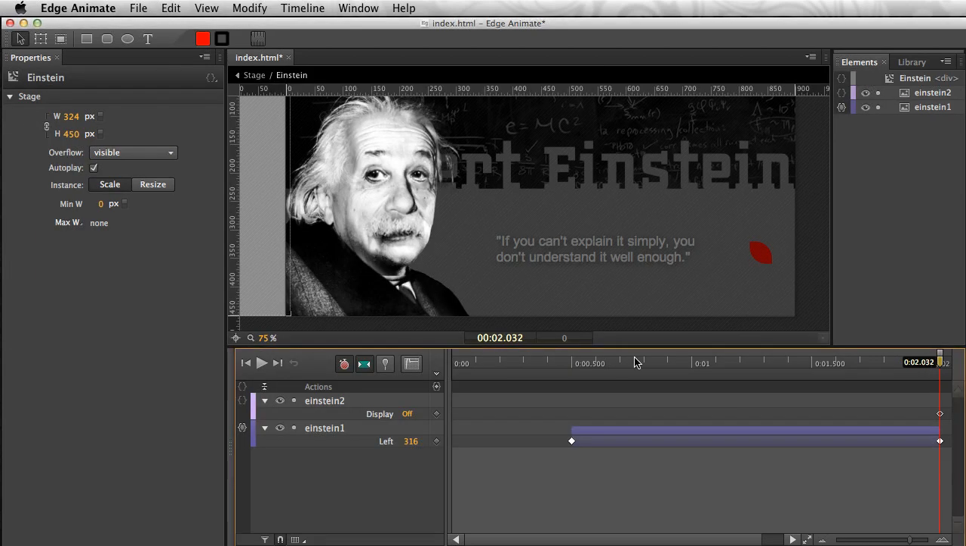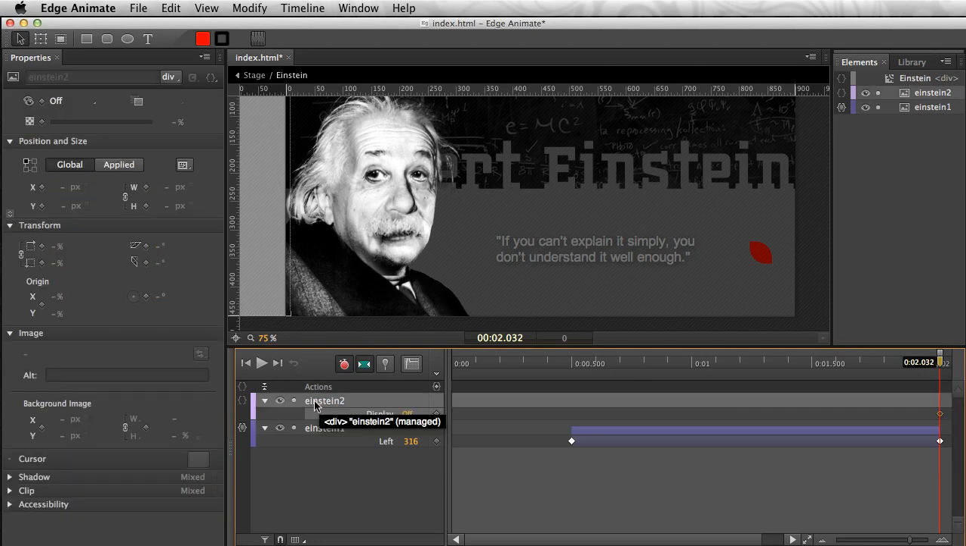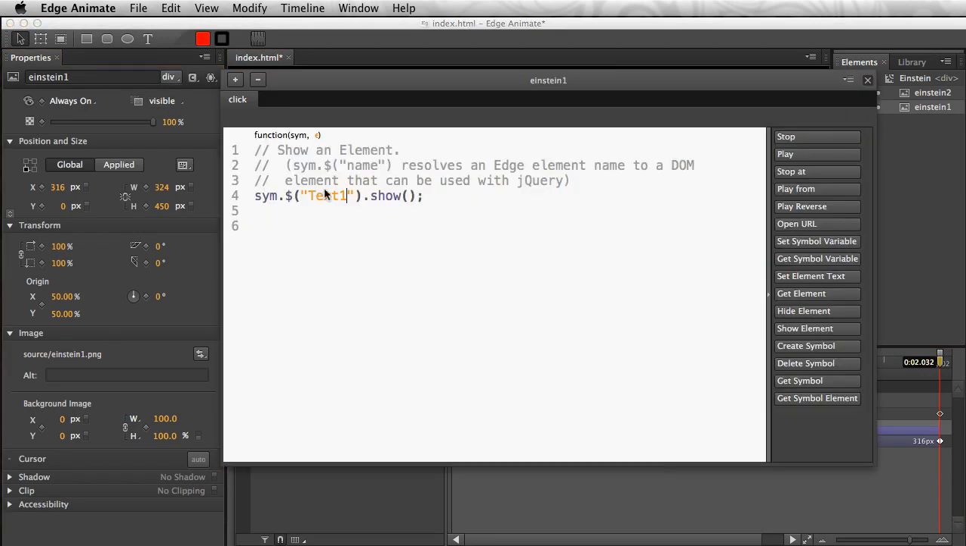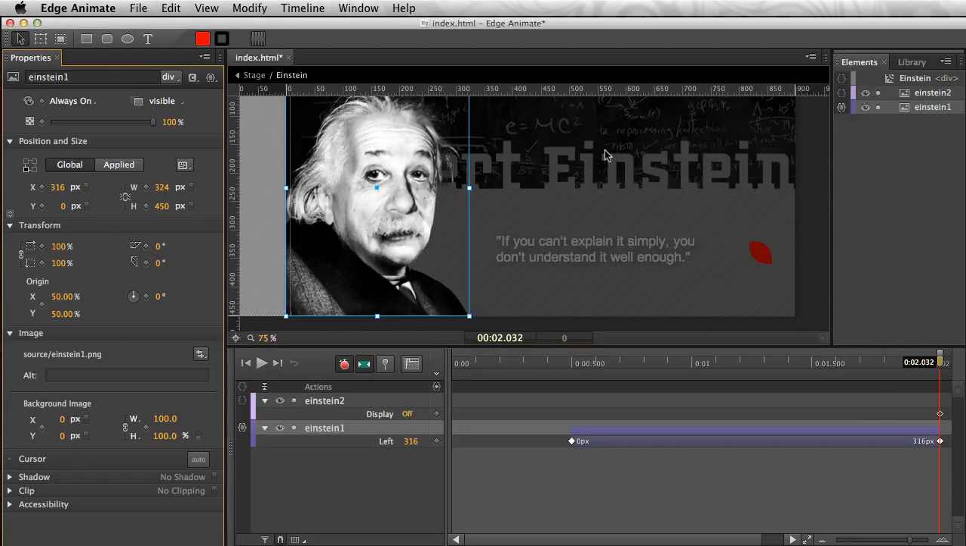So let's take a look. Right in here, he's called Einstein 2. That's what he's called. So selecting Einstein 1, adding that functionality right in here, replacing that name with whatever element I want to show, Einstein 2. It's going to show Einstein 2 just like that.